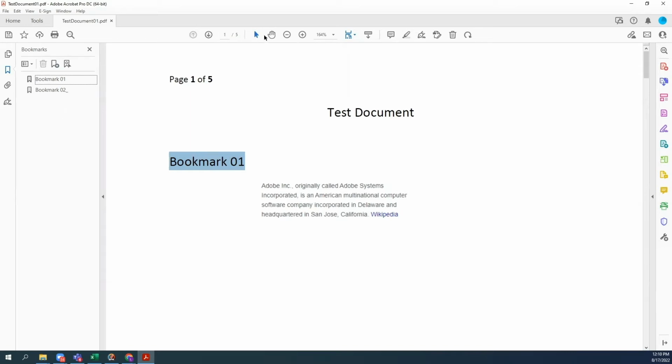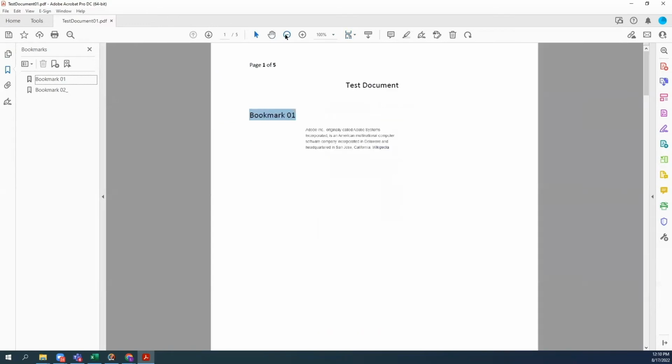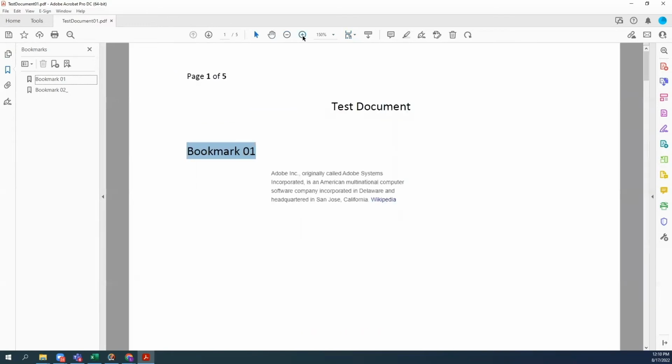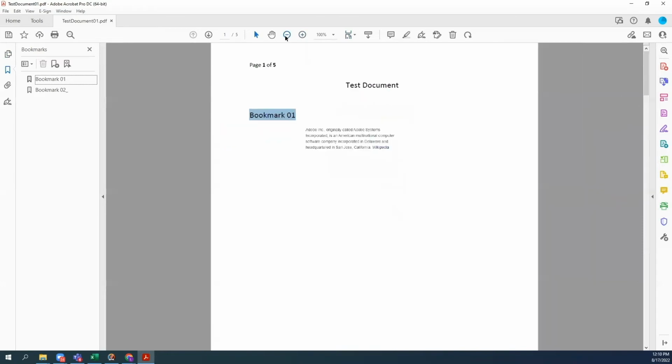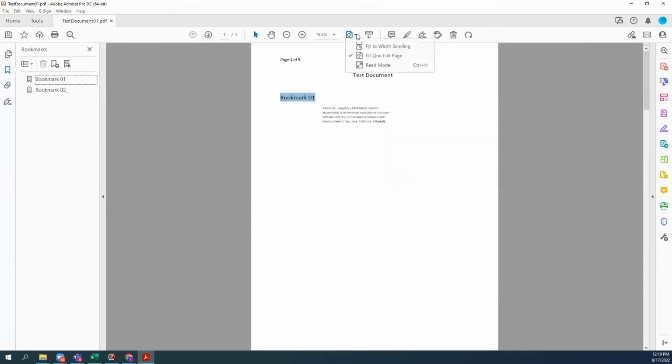The next section would be items on the top toolbar. Over here, you could view, zoom in, and zoom out of the document. Right here, this particular icon, you can click to see a different view of how you want to see the different pages.